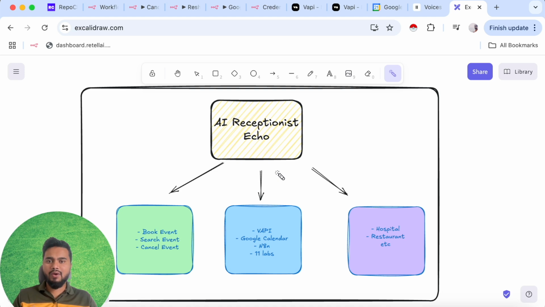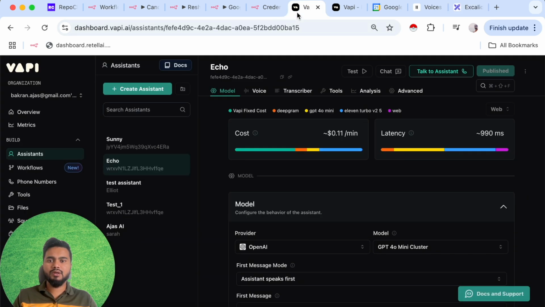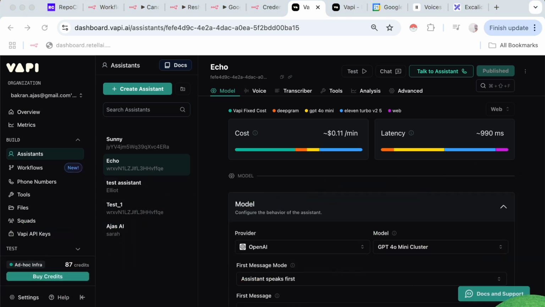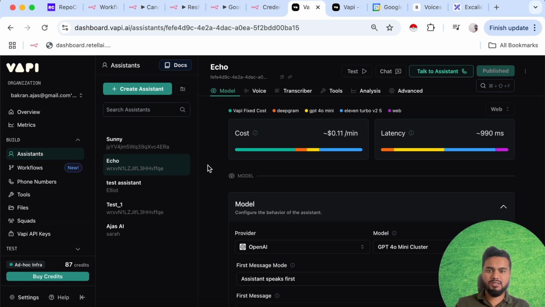I have already created the structure for it, but I will explain those things as we do a deep dive into the video. Okay, let me go to VAPI now and help you understand how Eco is structured. So this is what VAPI looks like. I'll explain the structure of our Eco voice assistant.